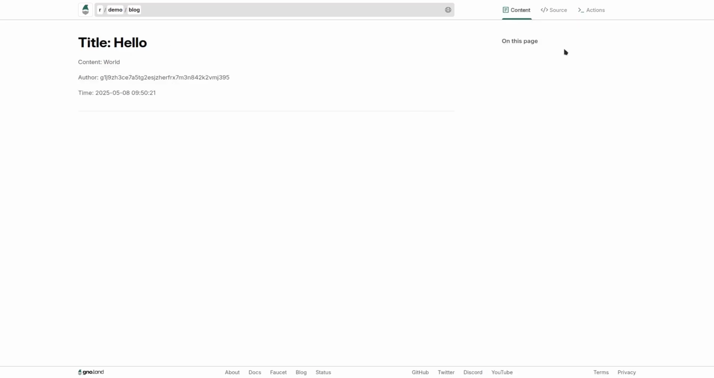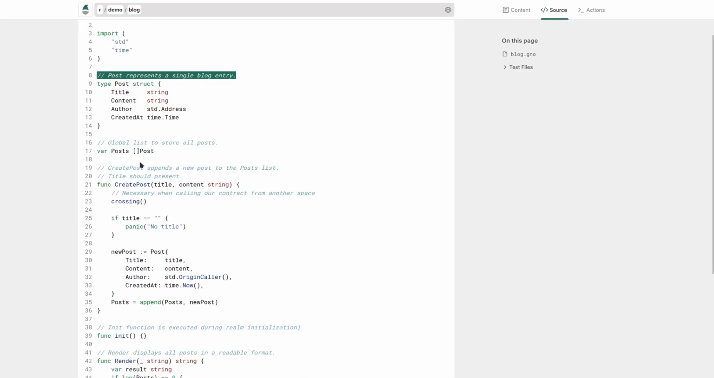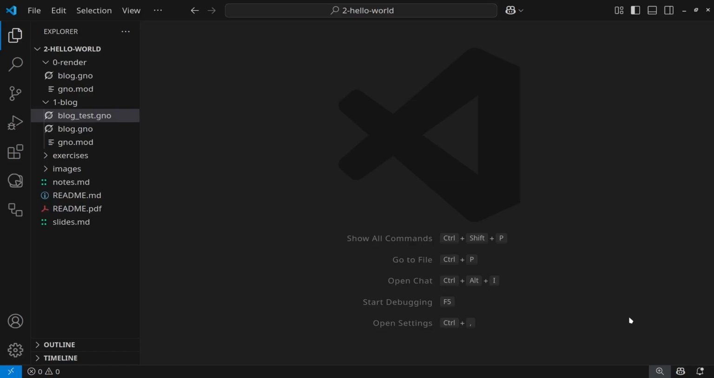To design a great realm, you should design it like a public infrastructure, like an API. Each of the functions should have a comment representing precisely what it's doing. So for create post: append a new post to the post list. Title should be present. By going on the action, we can see we have the description we just wrote previously. Every deployed code in GNO is immutable, so you should be really sure about what you deploy. And that's why it's very important to have good coverage by doing tests.